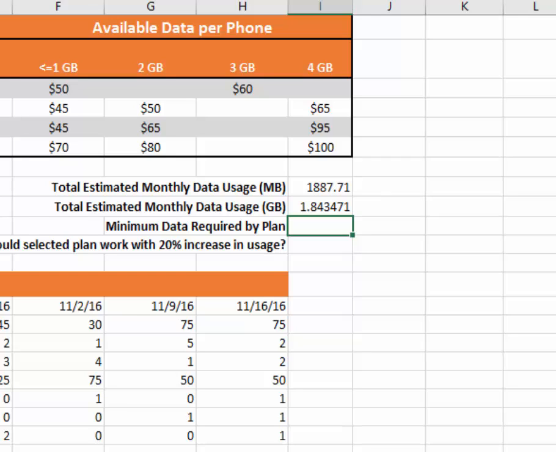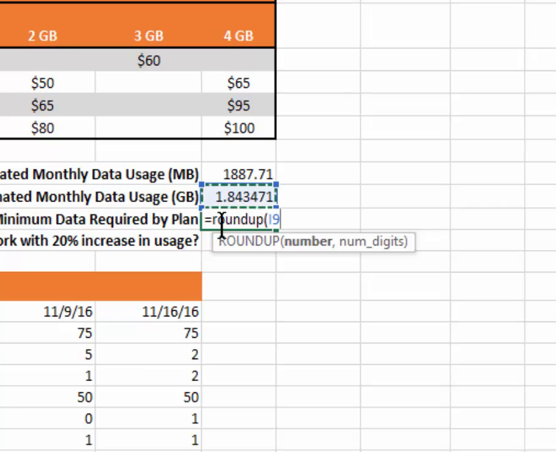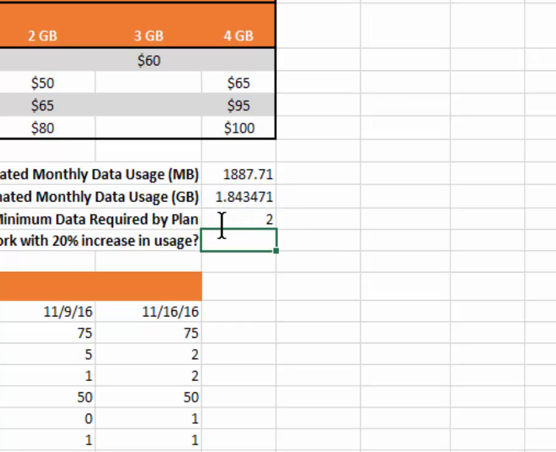Then for the minimum data required by the plan, again, bold and right align and type this into this block. Then the formula that you want in here is to use the roundup function to round the results in I9 to a whole number. So I am going to say equals roundup, open parentheses. Now roundup needs at least two inputs. So the first one is the number, so that's the number up here. And I'm going to put in a comma, the delimiter, and the number of digits we want according to the directions is 0. So I'm going to put in a 0, close it, and hit enter, and there it is.